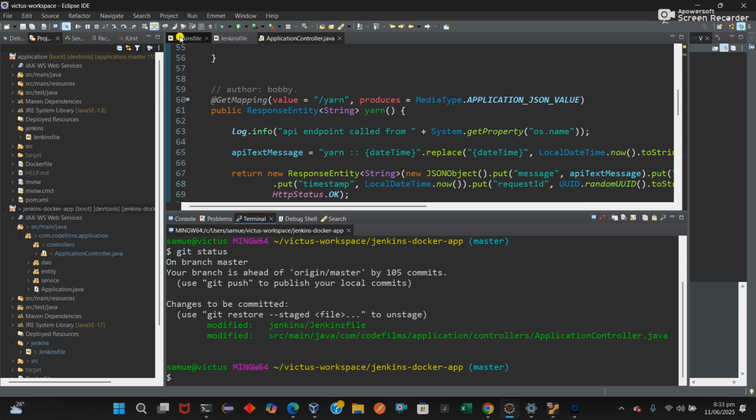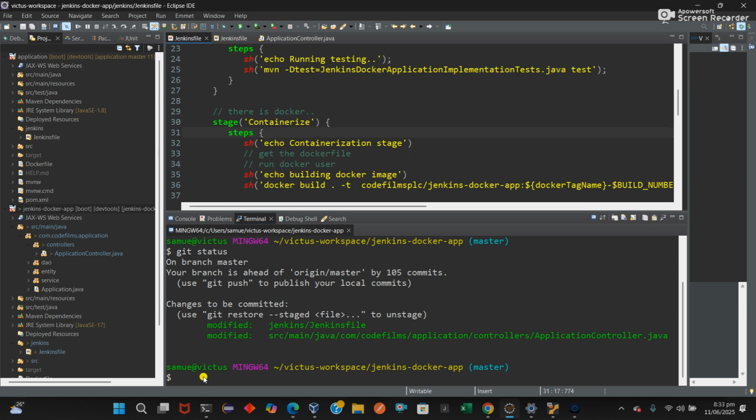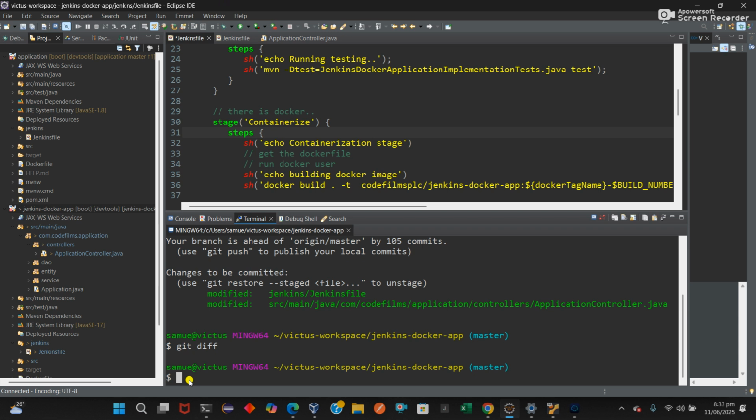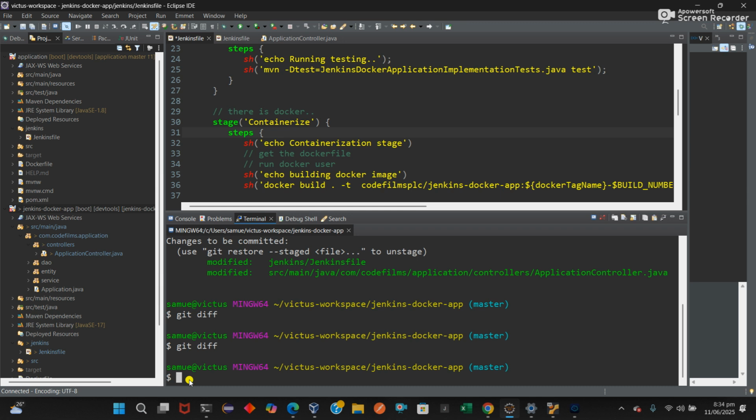Now for the Jenkinsfile, because of some white spaces, there's a command you can use to find the difference between two files, git diff. I'm not conversant with this command, so maybe another time. So we'll just go ahead and commit.